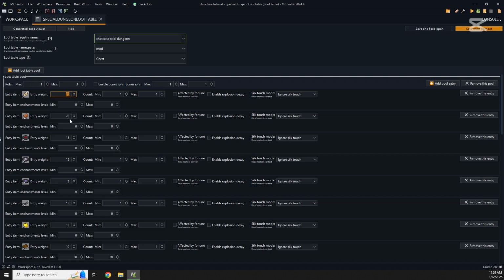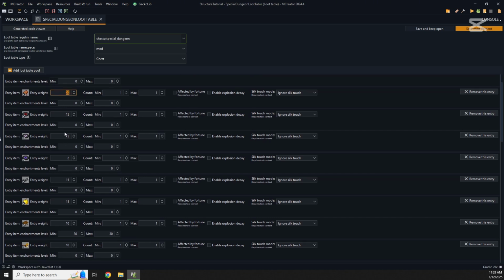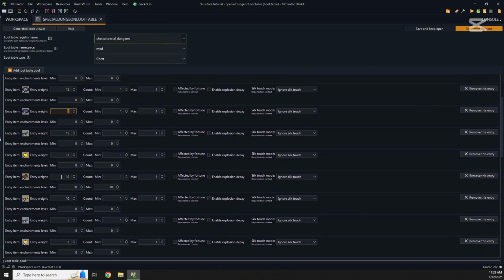This weight right here determines how likely you are to get each, so you can see you're most likely to get a name tag or a saddle, and then a couple of the music discs, this one being super rare, and then some horse armor, diamond armor getting rarer and rarer as you go down, with the rarest one being the enchanted golden apple.